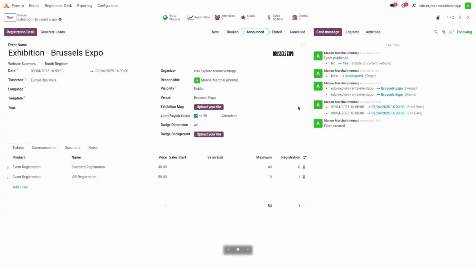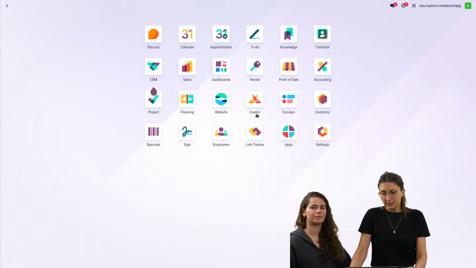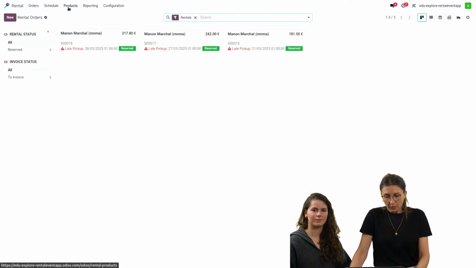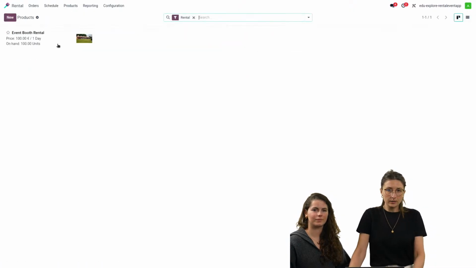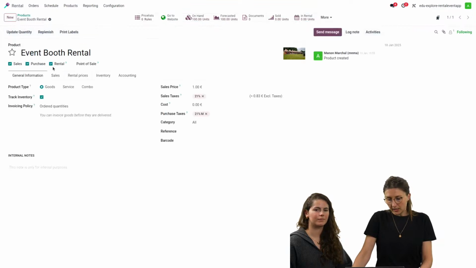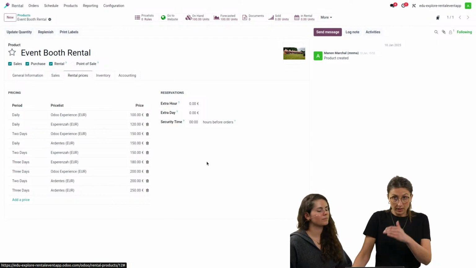So let me show you how we can configure this in this database. First things first, we'll need to jump into the rental application. If I go to the product, I have already one booth created. If I jump into it, make sure to tick rental. Here I can also see my different rental prices: daily prices, 2 days prices, and also 3 days prices. It interacts with the different price lists that I created beforehand.